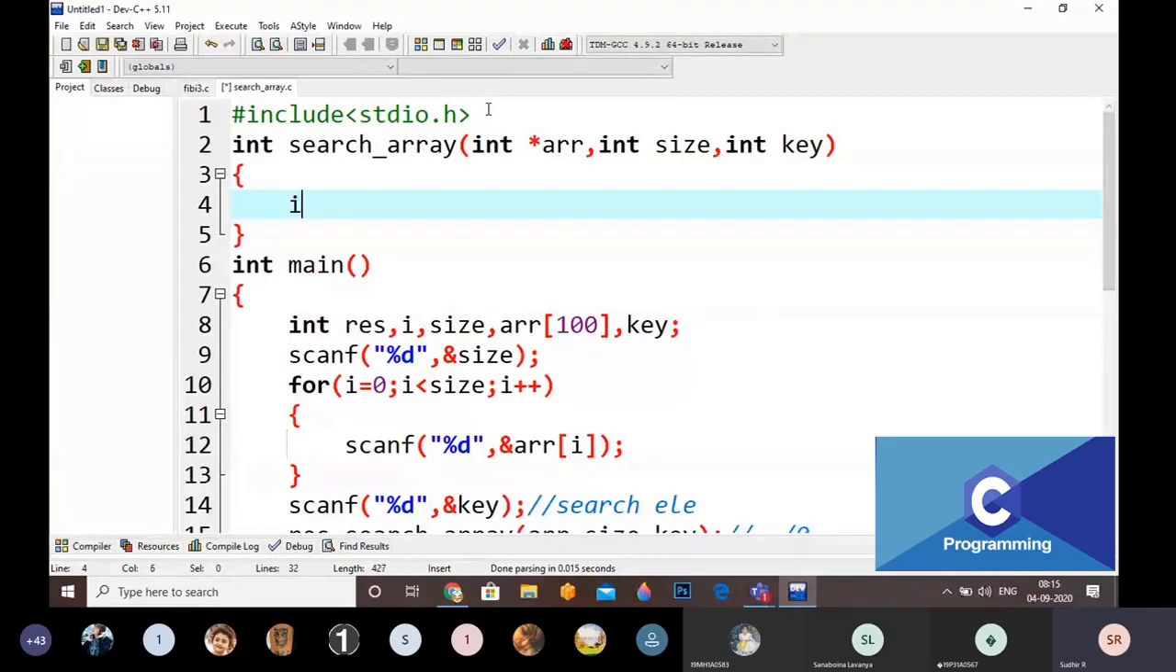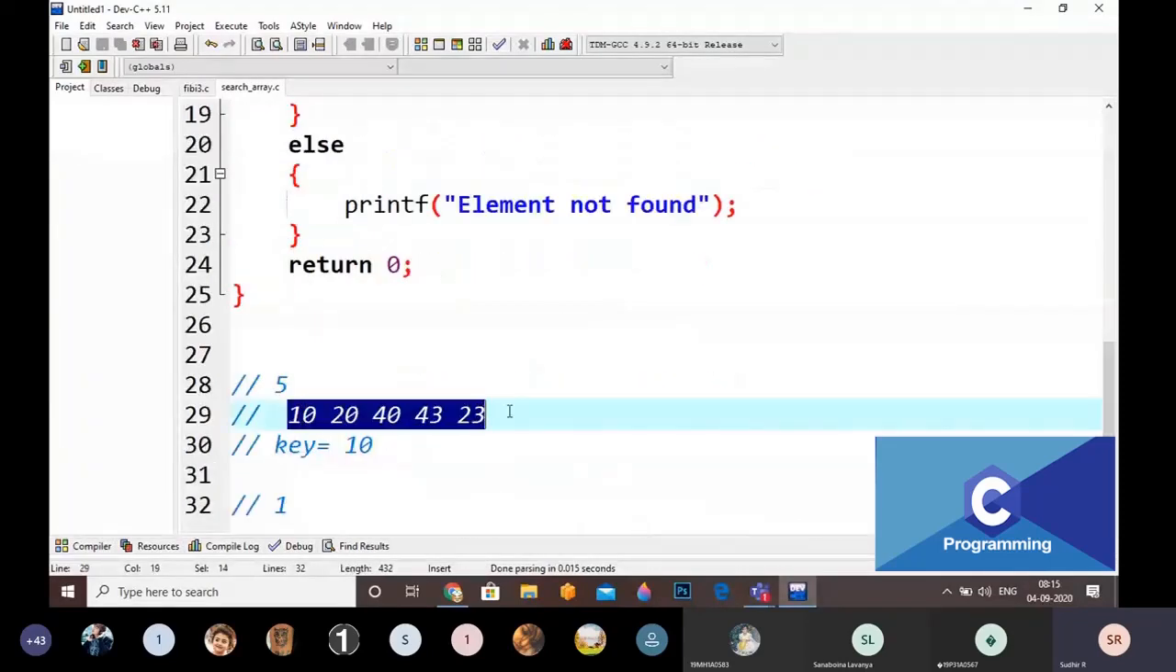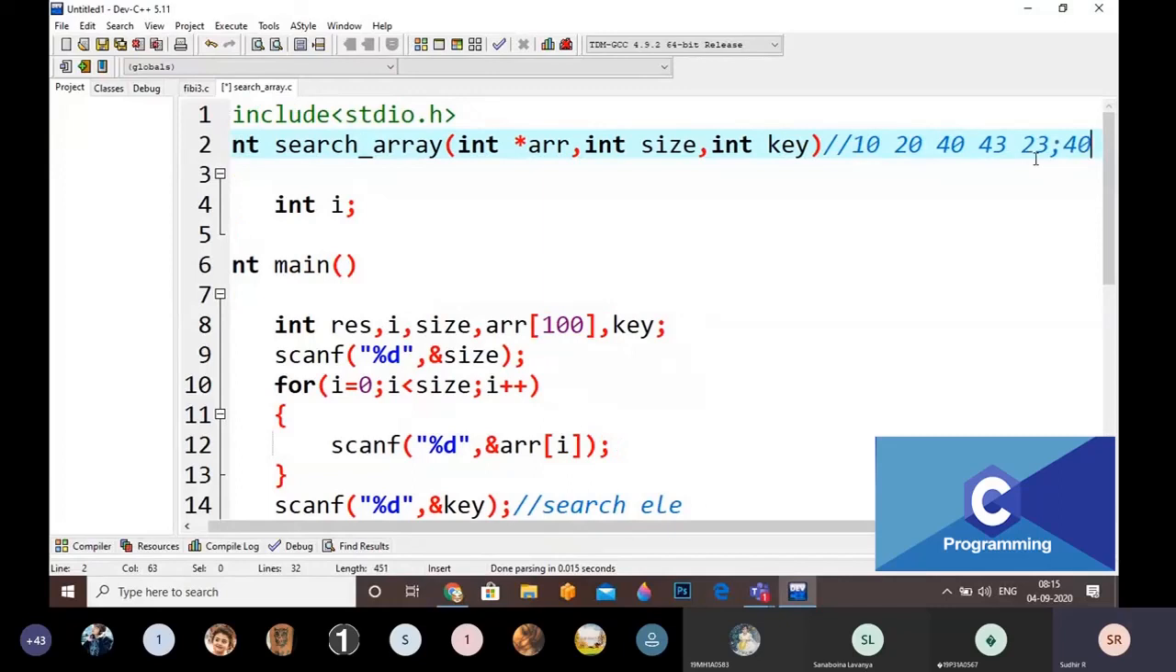For iteration, I am going to take I, nothing else. For example, the values are like this. And the key is, for example, 40. Okay. Key is 40.